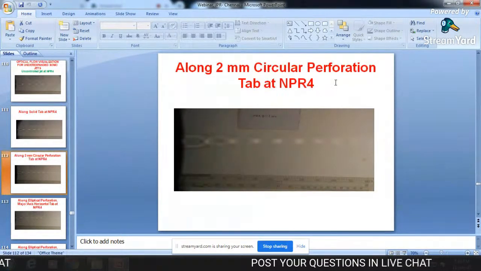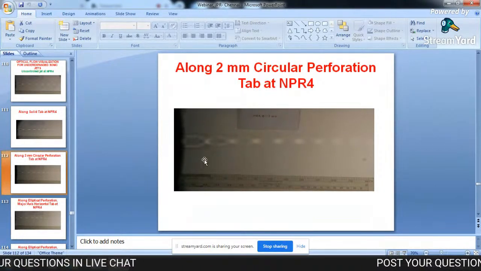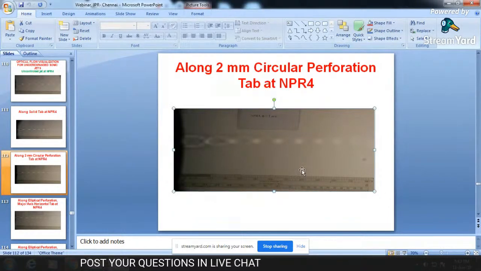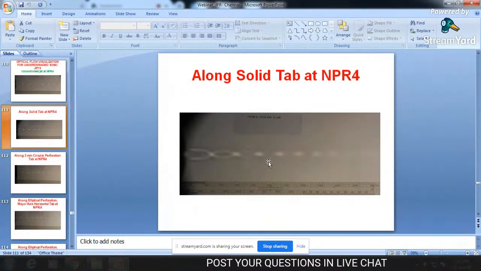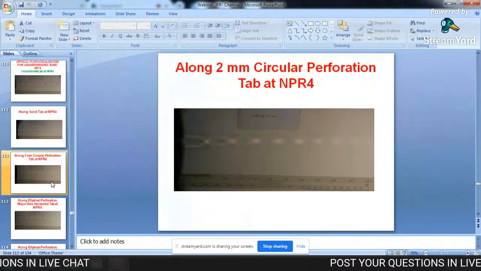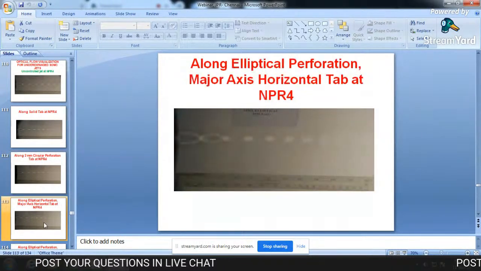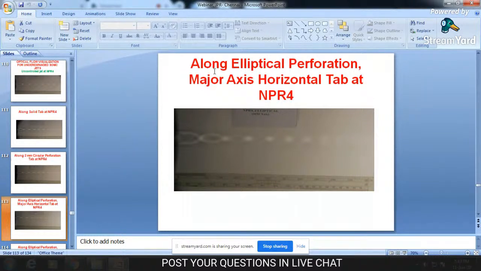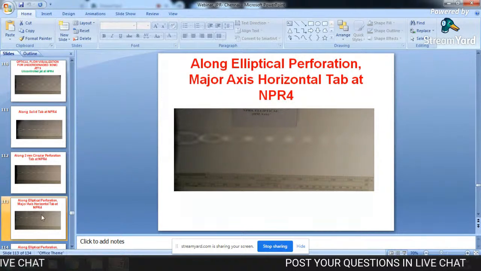If I go to the 2 mm circular perforation, this is for NPR 4 we have taken, we have gone up to 6 also. Now if you see the solid tab, you can see 4 cells here, here it is 3 cells only we are able to see. So obviously solid tab is good in promoting, but it is associated with thrust loss also. Now if you see major axis along elliptical, again we are able to see 3 and 3.5 cells, and this was the same.